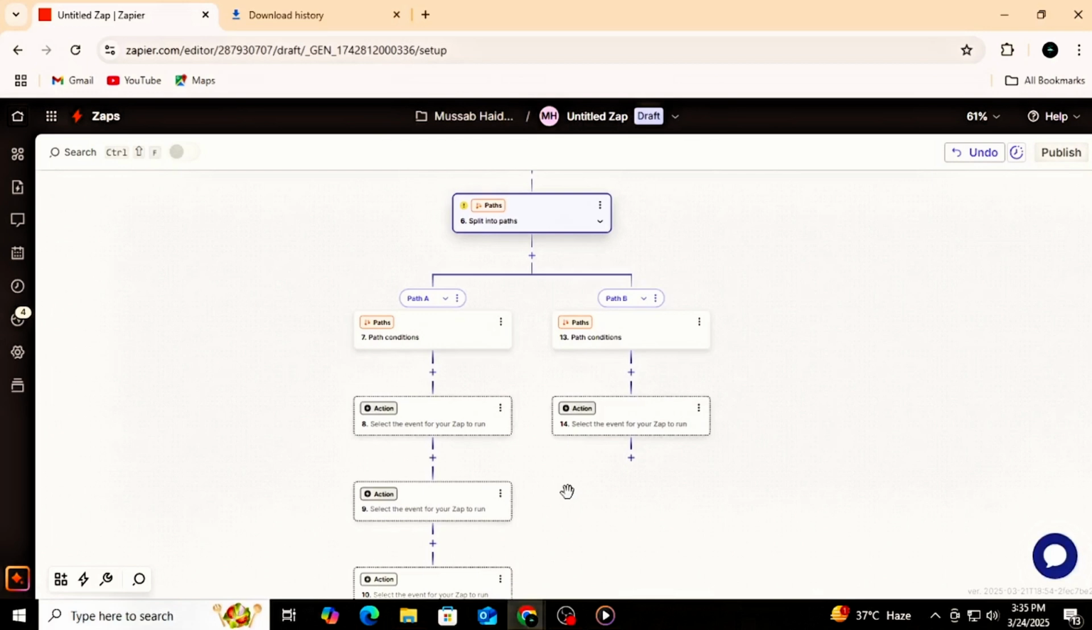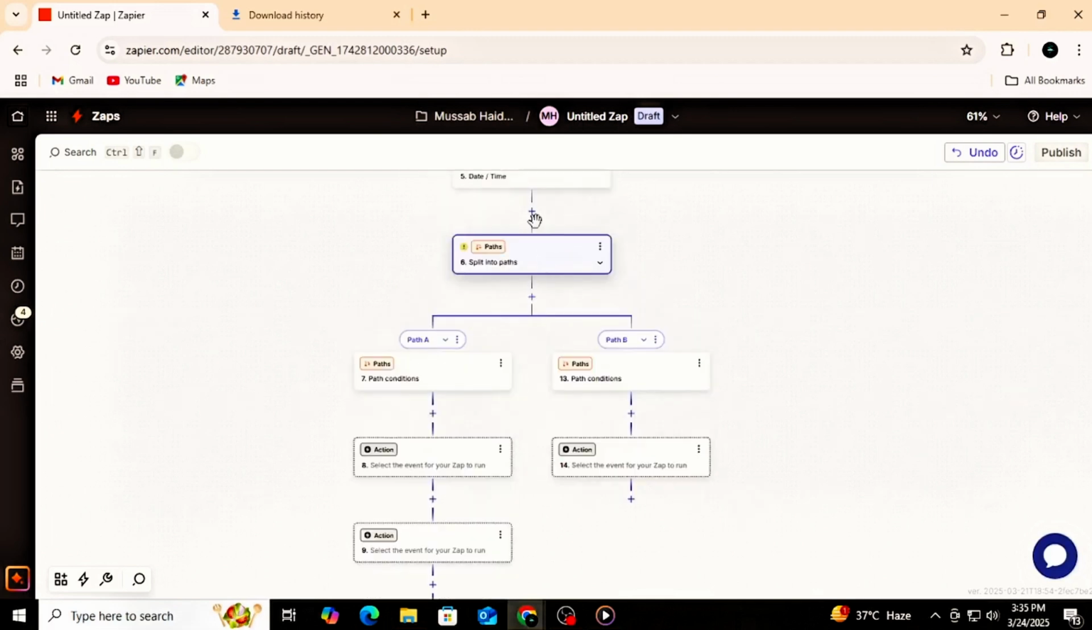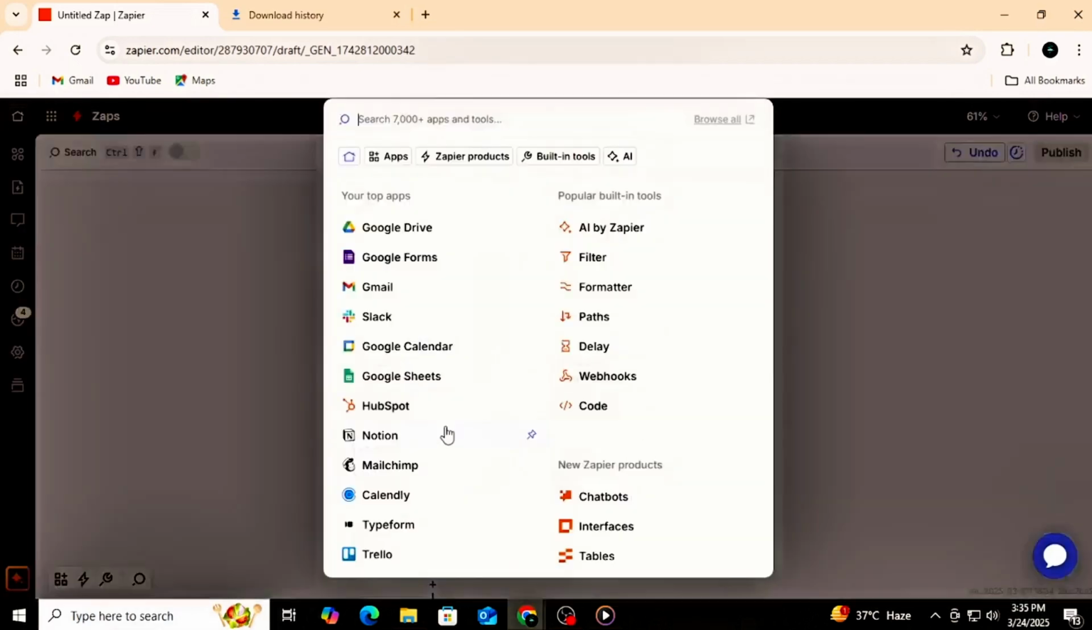Zapier integrates with thousands of apps, making it a highly versatile tool for automating workflows across different platforms. Popular integrations include Gmail, Google Sheets, Trello, Slack, Dropbox, HubSpot, Salesforce, and many more, allowing users to connect and streamline their daily tasks effortlessly. Whether you're automating email management, data entry, or project updates, Zapier offers pre-built connections that make setup quick and easy.